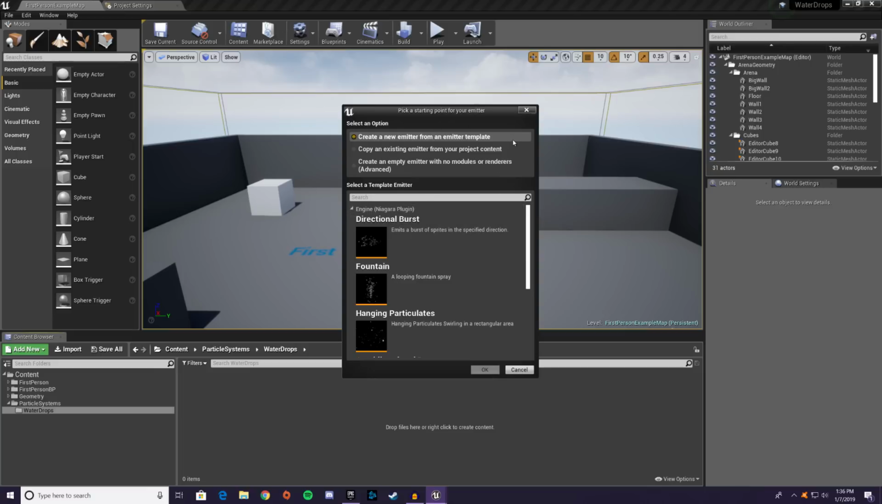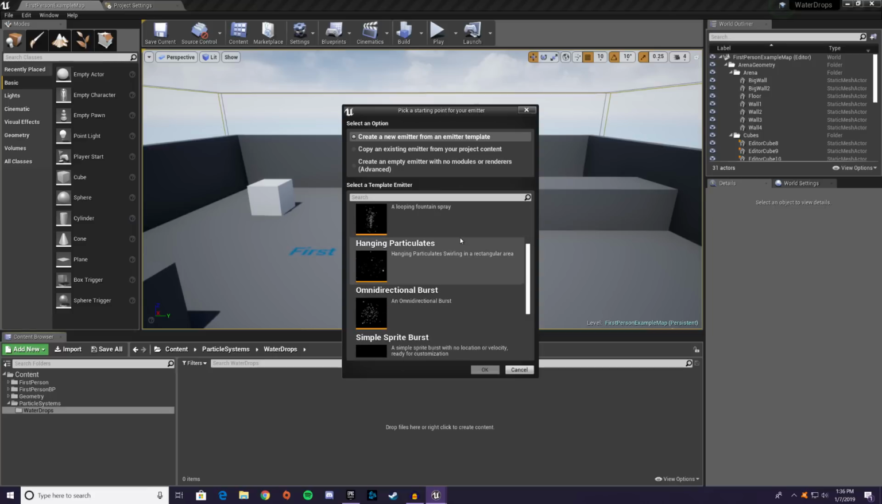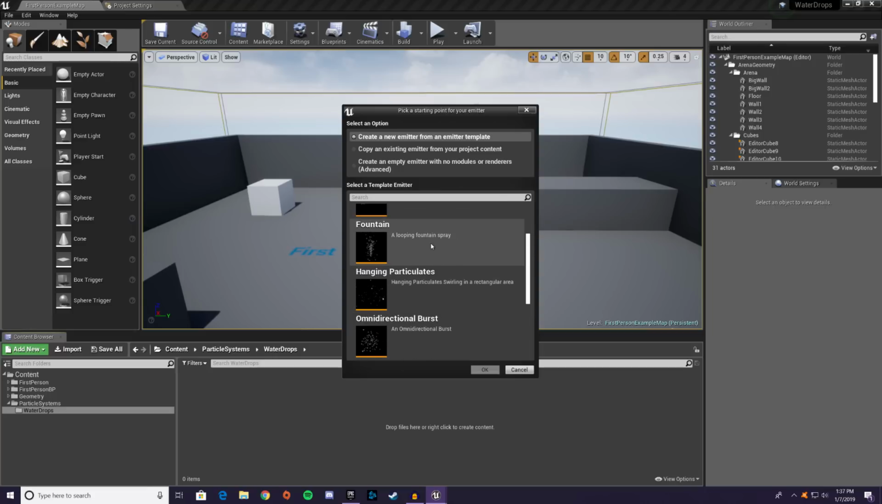So you can create a new emitter from a template. You can copy an emitter that you've already made and then make changes to that, or you can create a completely empty one. What we're going to do is start off with one of these templates because they'll have a lot of the things that we need to use.